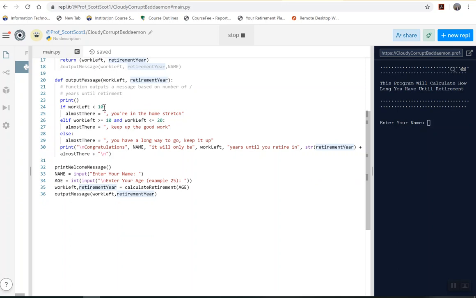If work left is less than 10, so here's that conditional that we've got to have. I said, I need you to have three different options based on how long they have until they retire. So if they're retiring in less than 10 years, you're in the home stretch. If it's over 10 years, but not 20 years, keep up the good work. And then lastly, you have a long way to go, keep it up. Equals, and that's the message, almost there.